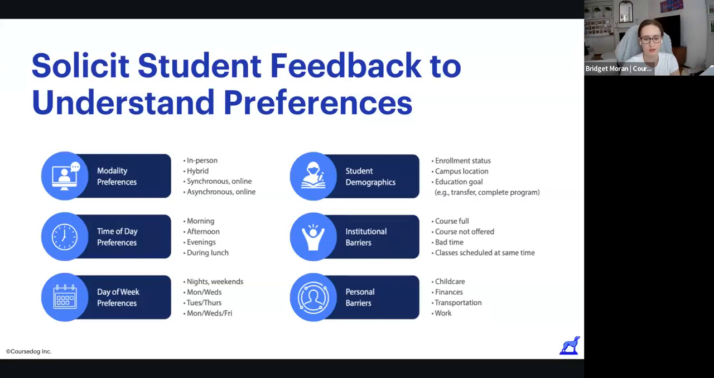While institutions frequently survey their students on a variety of topics, course scheduling is rarely one of those topics. However, these questions can yield helpful insights for creating the course schedule. The areas listed on the left, you'll see here, are modality, time of day, and day of the week. I think these preferences are certainly important, but I think the topics on the right side of the slide here are just as important. Institutions should really seek to understand how different groups of students are impacted by course access and ask demographic questions such as about their enrollment status, the campus they attend, and the goals of their studies.